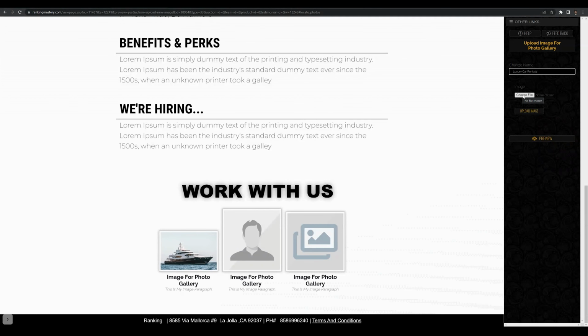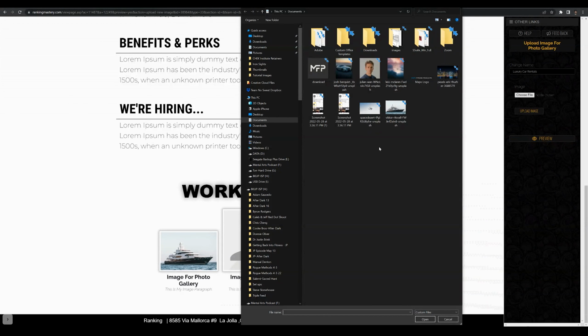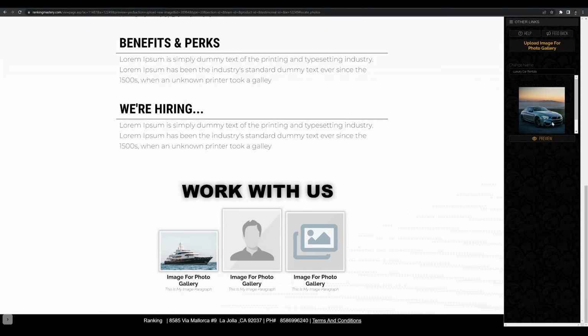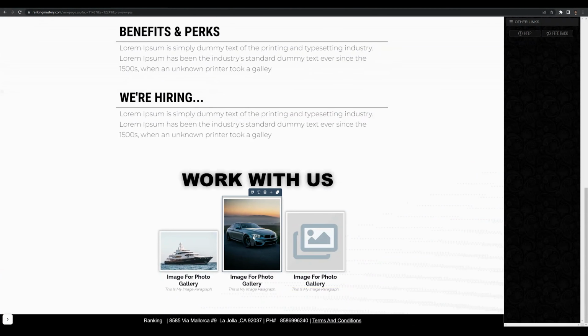All right, so I'm going to add a name to this image, luxury car rentals, for SEO purposes, and then I'm going to go ahead and click choose file to open a desktop window where I can select a new image. I'm going to go ahead and select my image and click open. So after uploading the image, you will get a preview of that image, and you can then go ahead and click preview to add it to your website. Now you will see that image added to our website, and we can go down and now customize the text.